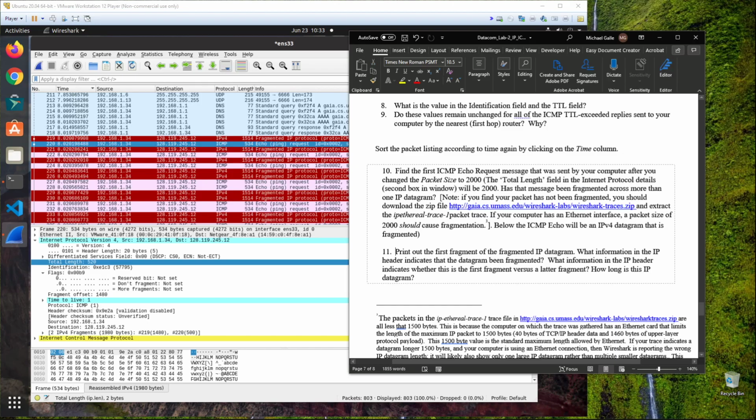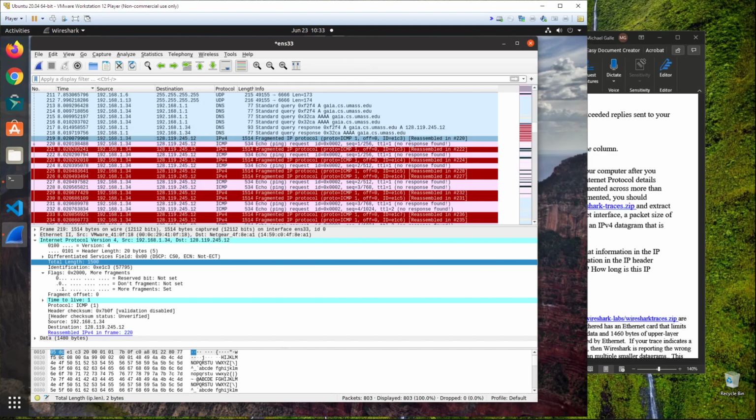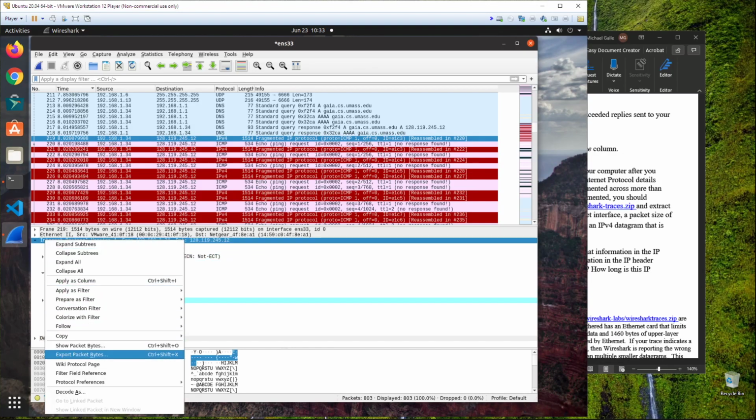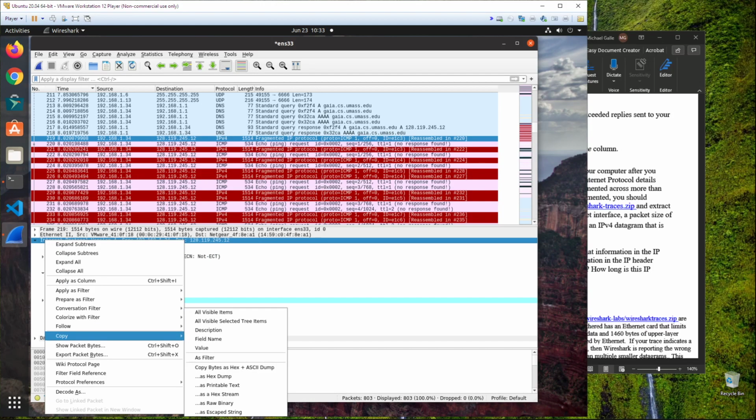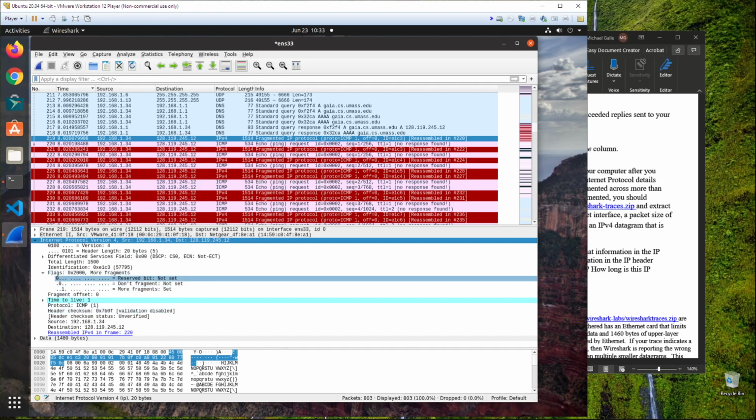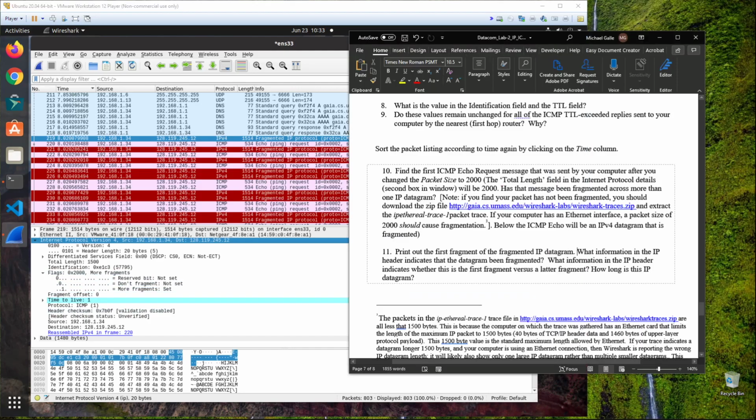So print out the first fragment of the fragmented IP datagram. You look at this one, and then you can go in here and copy all visible items, or all visible tree items, which is what we have here, and then you can paste that into your Word document. Okay, print it out.